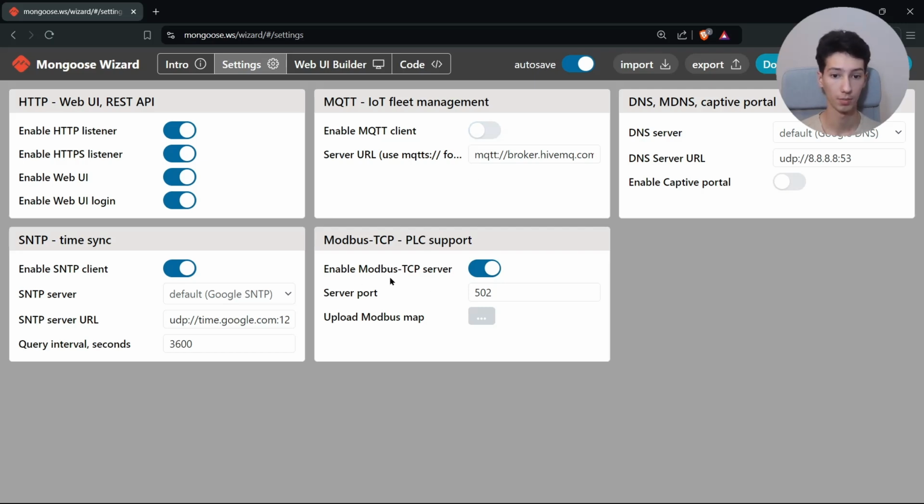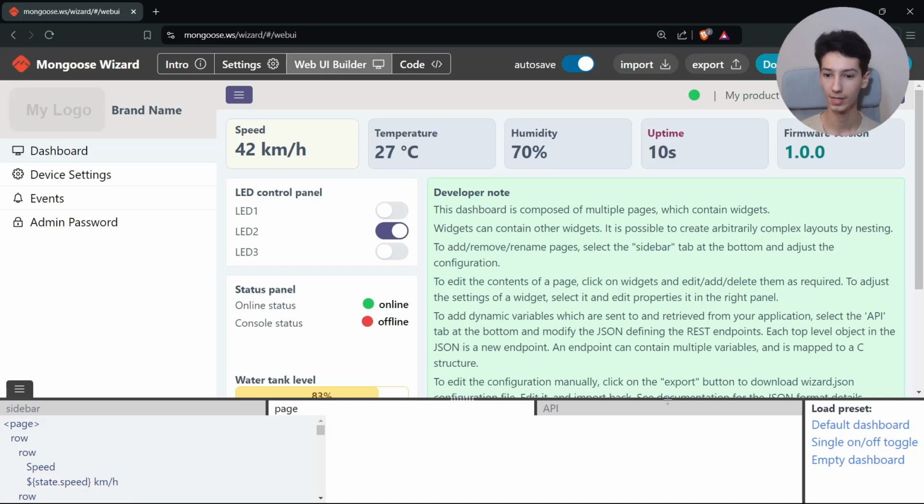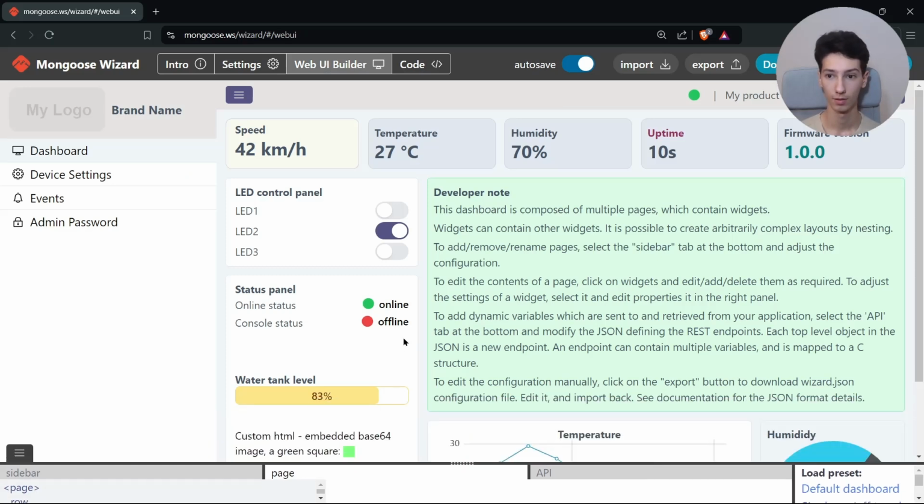Also, I can enable the Mongoose TCP server, Modbus TCP server. I will disable it. Also, I will disable the SMTP client because I don't need it. And now here is the astonishing part. If you go to the Web UI builder, basically this is the user interface that you will generate.